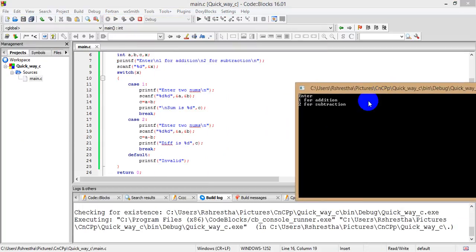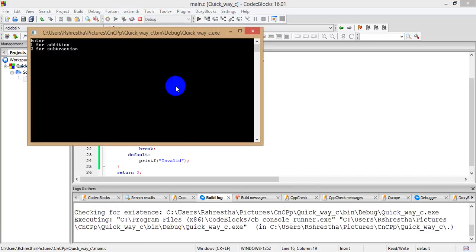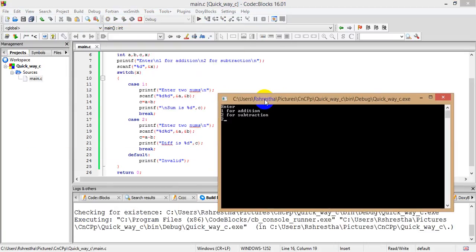Enter 1 for addition, 2 for subtraction. I'm entering 1, it will be stored at the place of x. Now switch, 1 is passed. Here it asks is the value of x 1, right? Then it will enter case 1, sum is 55. Cool. Similarly, whenever 2 is entered, subtraction has to be calculated or the difference has to be calculated. I'm entering 22 and 11, difference is 11.